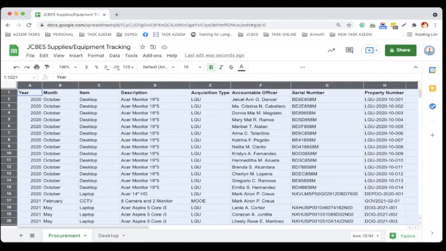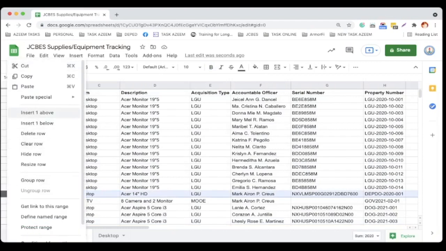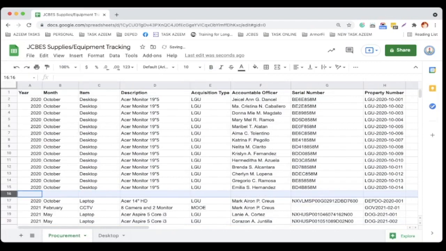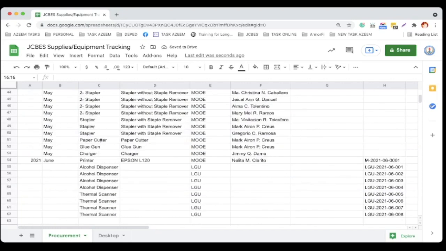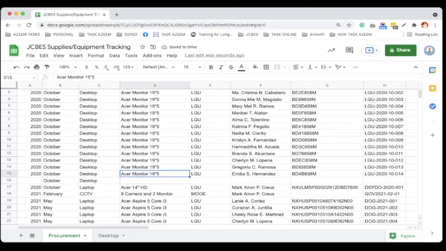Let's try to add another. For example, we are going to have another desktop given by the LGU. For example, we forgot to enter another desktop information. So we'll add another. So it's given by the LGU.